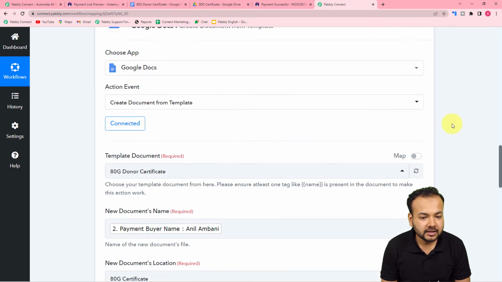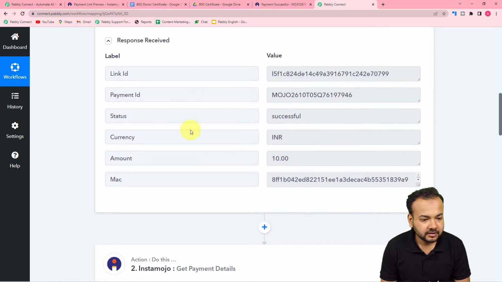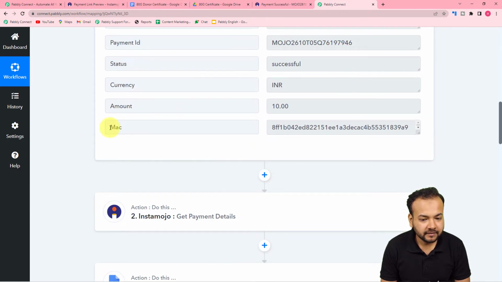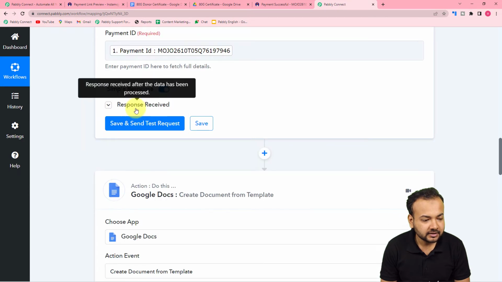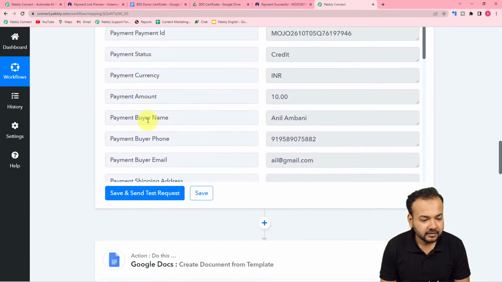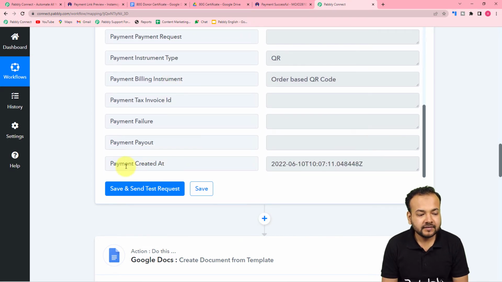Now it is asking for the date. Okay, so you can see here in the first step only we have received, okay, not in the first step. Let us check in the second step if we have received any date. Alright, and here you can see we have received the date as this. Payment created at label is here, and we have received in this format. So guys, this is not a standard format to place in a certificate. So we are going to change the format of this date.